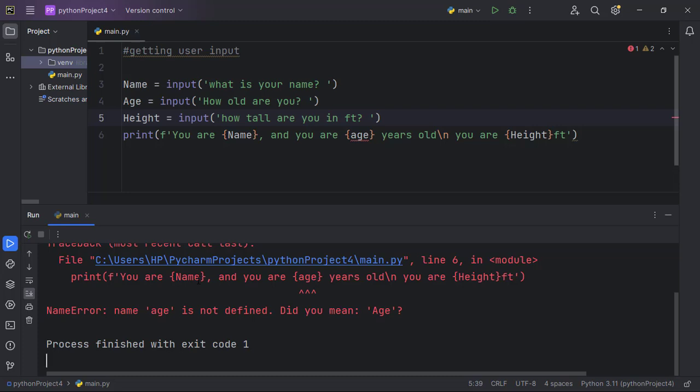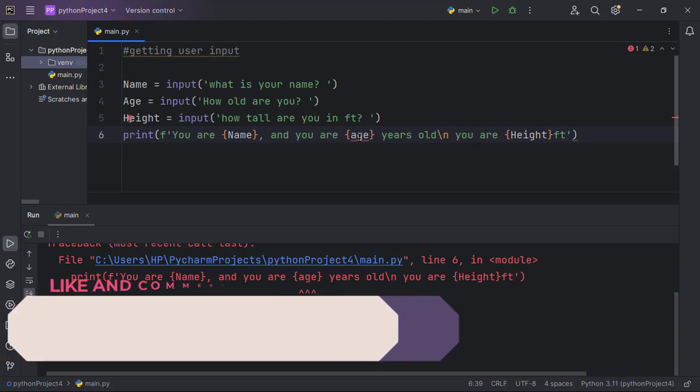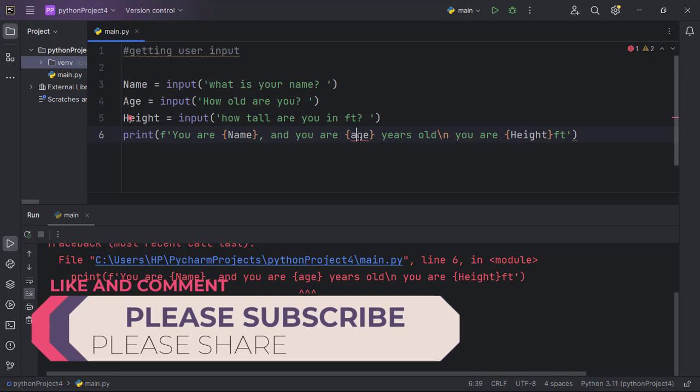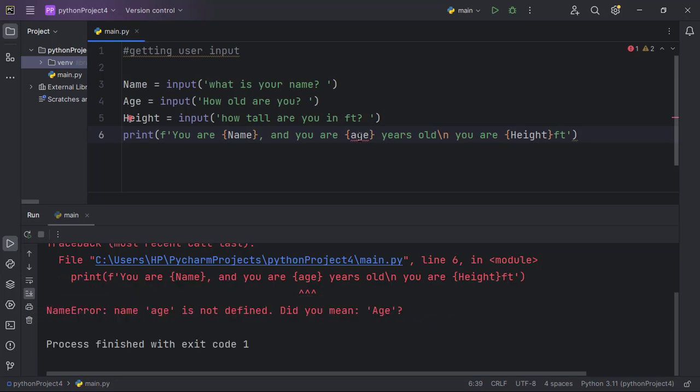And the reason why this came out is because of this age. Okay, if you look at this age, Python is a very case sensitive language. You must be careful when putting your values. As you can see, what I called here was just small letter age, whereas the first letter of the variable is actually capitalized. So this and this, they are not the same thing. So what you need to do is just change it and run the code.